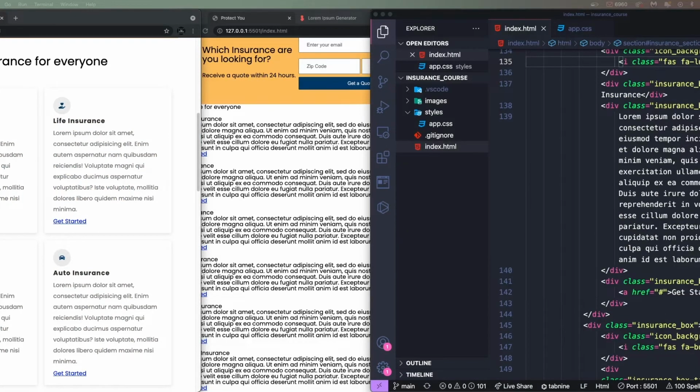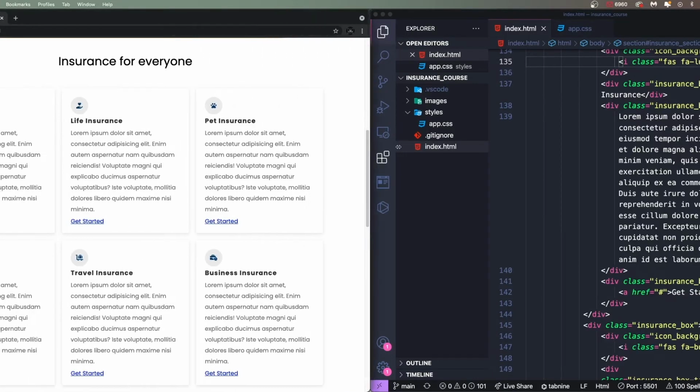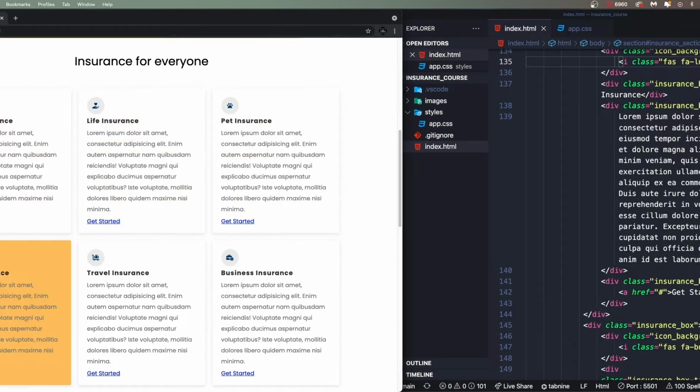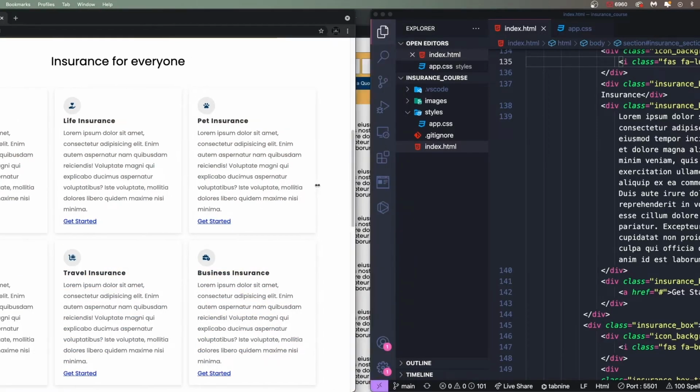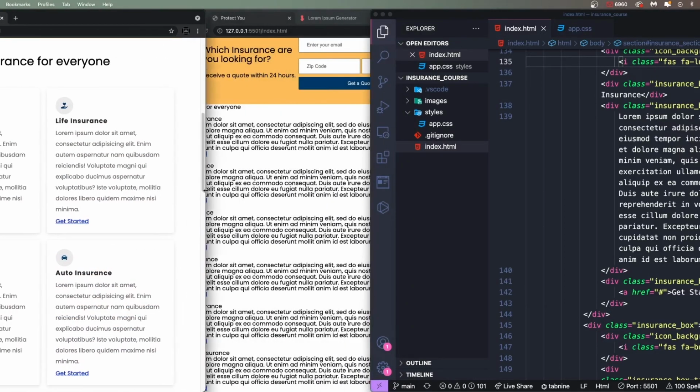All right, so welcome back. In this video, we're going to be working on the CSS for the insurance type section, where we're going to be making it responsive, and we're going to make it look just like this as well with a hover effect. So let's get down into it.